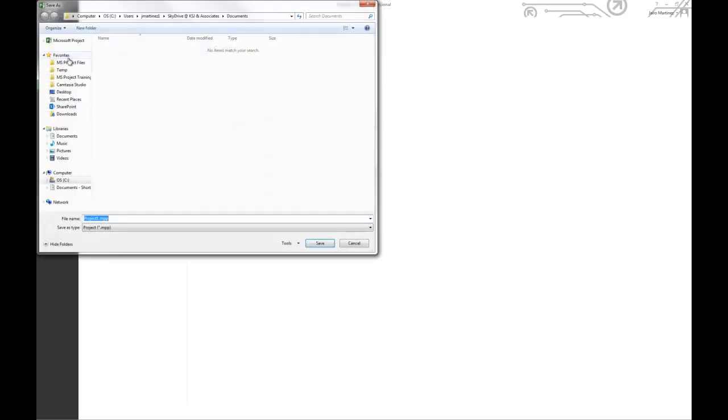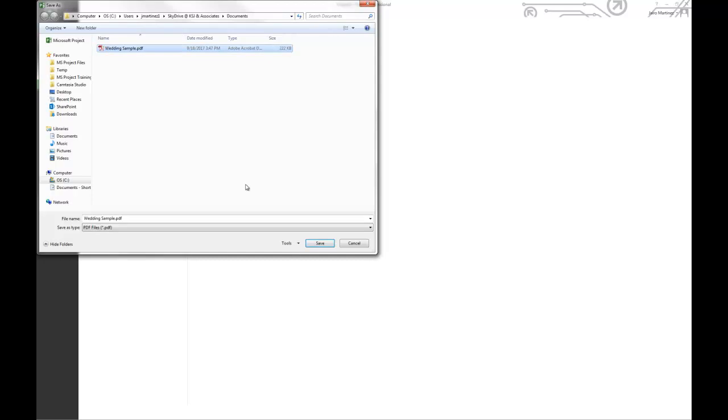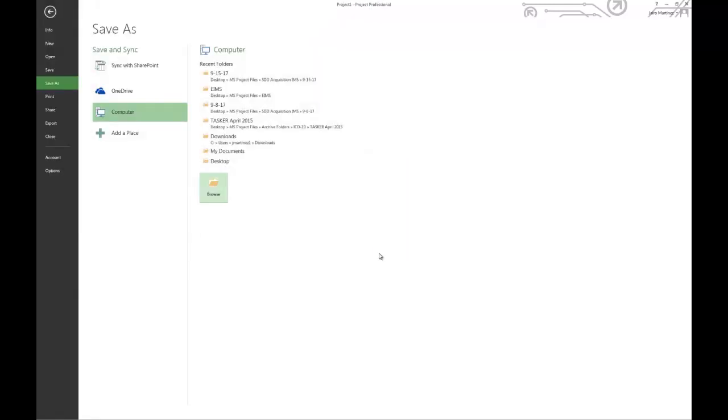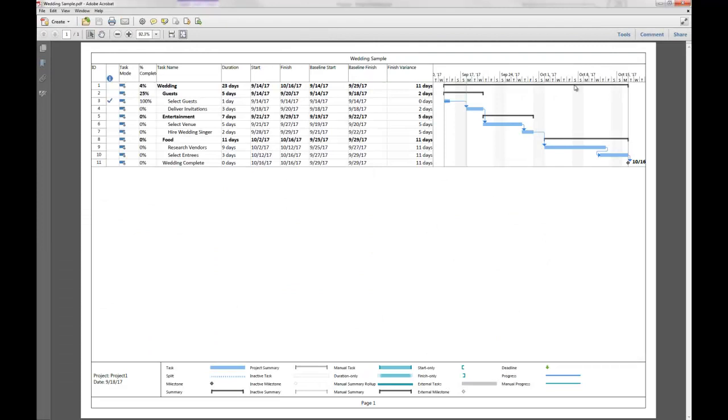So if I go back to Save, and I go to my location, find my PDF report, here's my wedding sample, I'll save, and yes, I'm going to replace it. I'm going to overwrite it. And I'll hit OK. When I open up that file, sure enough, there's my Gantt chart. So with that, we conclude our Microsoft Project 101 training.